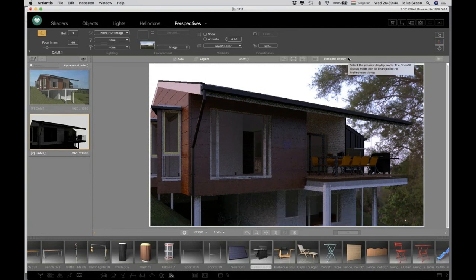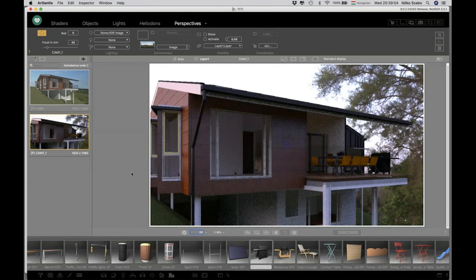pixel by pixel, with the brightness and with the color of the pixel itself. So less and more. Okay, what more do we need?